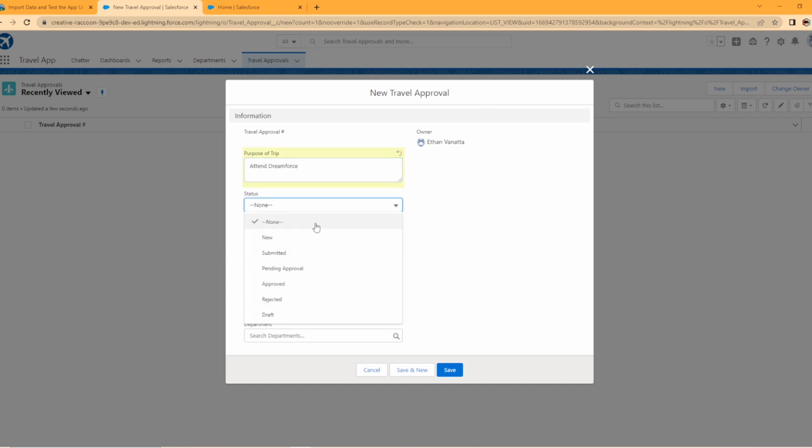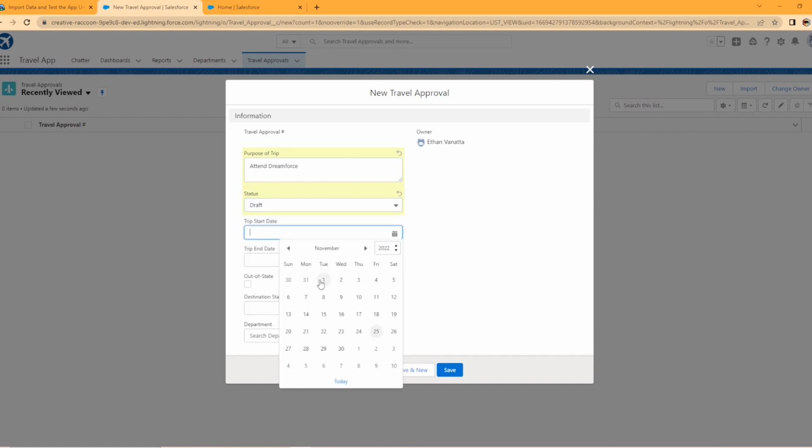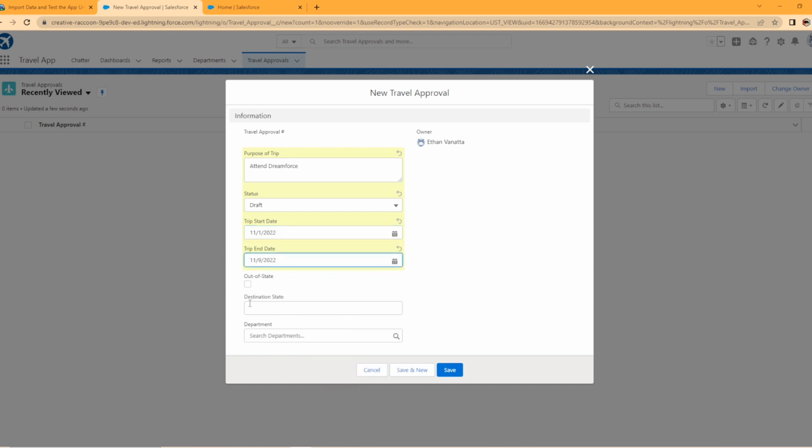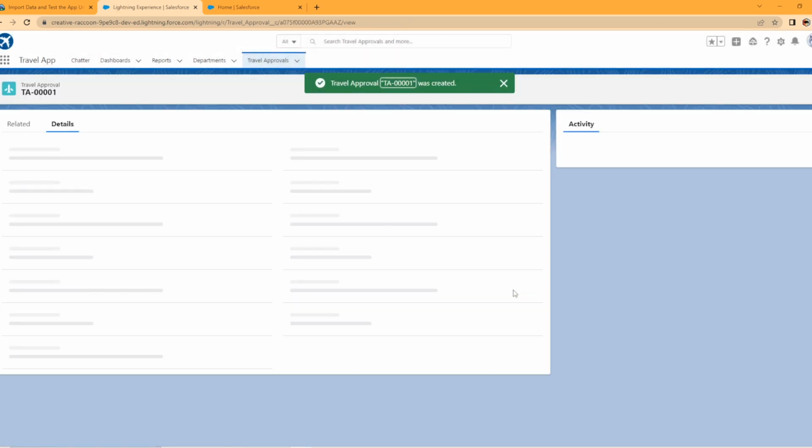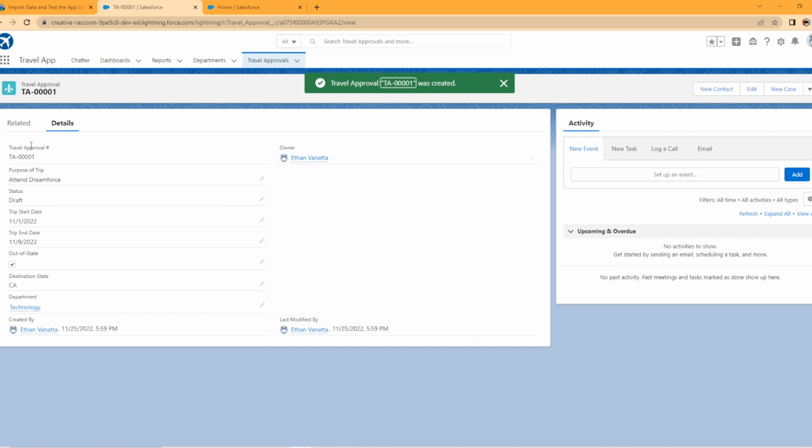We're going to select the status as draft. And we're just going to pick any date, does not matter. And we're going to select out of state as our option here. Destination state is California, CA. And we're going to select the technology department. All right, we selected the technology department. And we're going to hit save. All right, so we have our travel approval record here. Attend Dreamforce, draft, and our status, all the stuff we set out there.